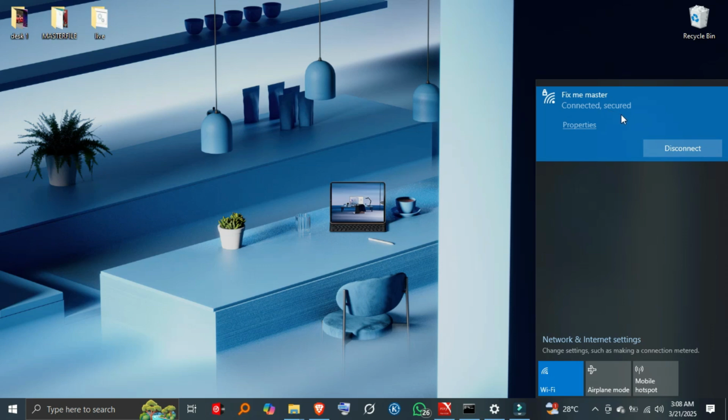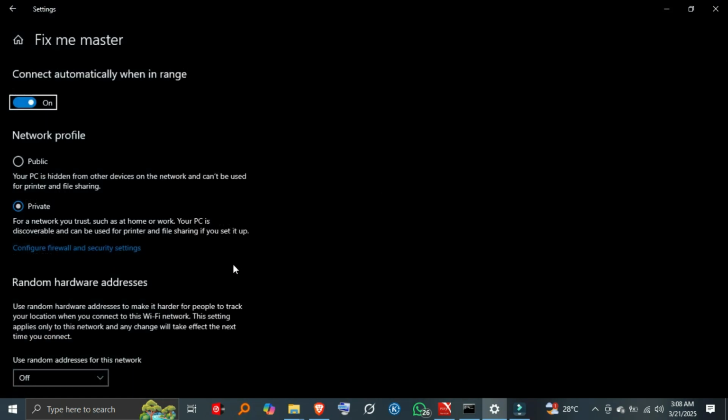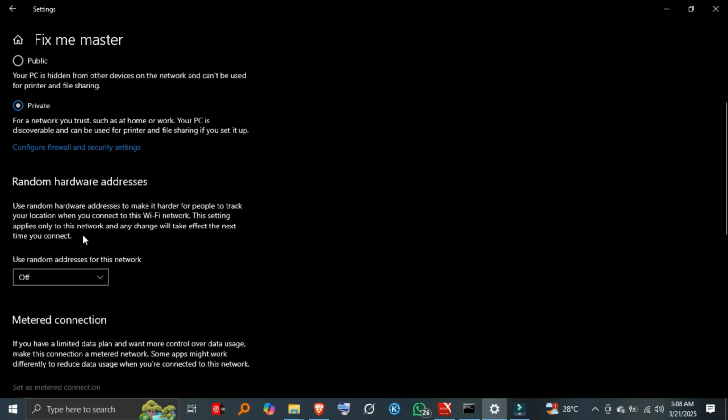2. Find the network you want to forget. Click on Network and Internet Settings. In the Wi-Fi section, click Manage Known Networks.